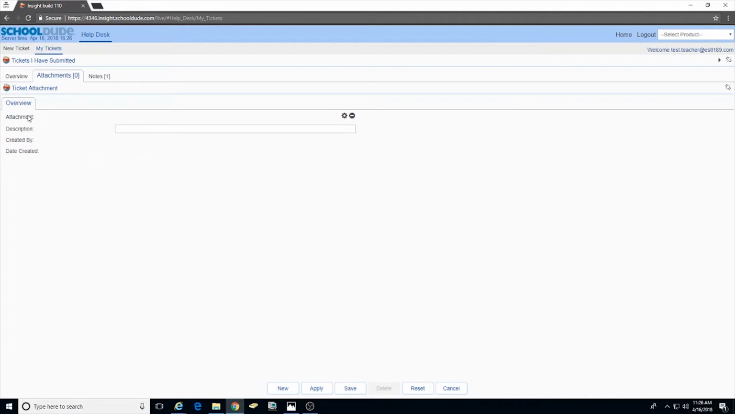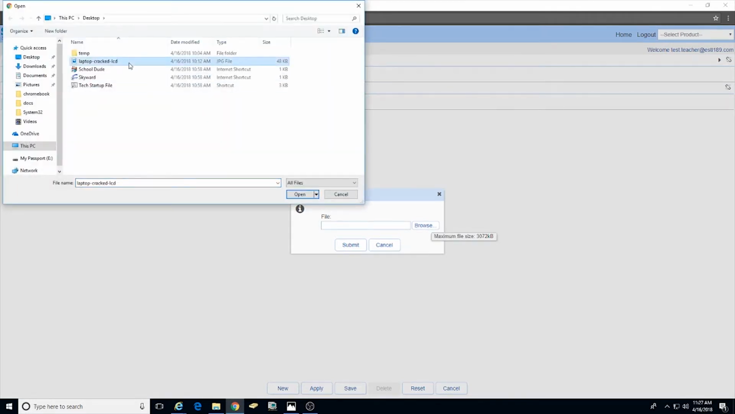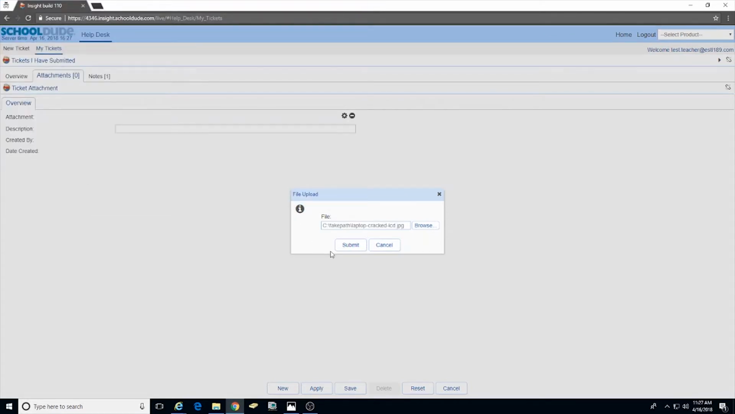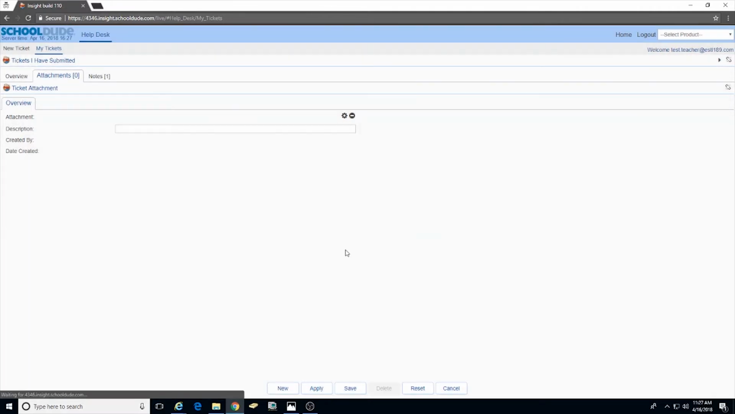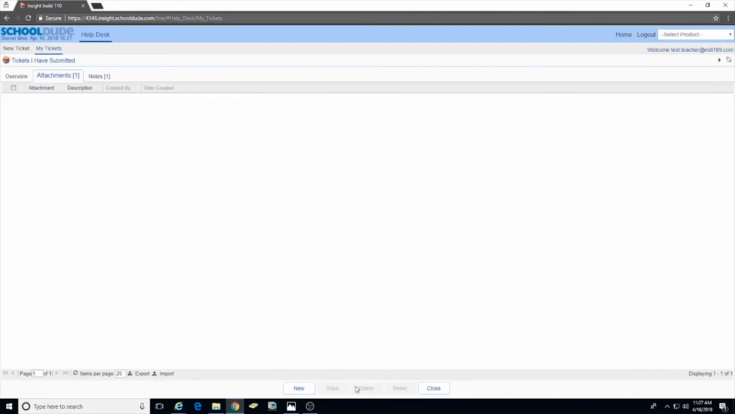Once this pops up, we're going to select the gear icon, and we're going to browse for the attachment that we would like to add. Once we find the file that we'd like to add, we'll hit Open, and then we'll hit Submit. We'll enter a short description: Broken screen. And then we'll hit Save. This will add the attachment to your ticket so your technician has more information about the issue you are having.